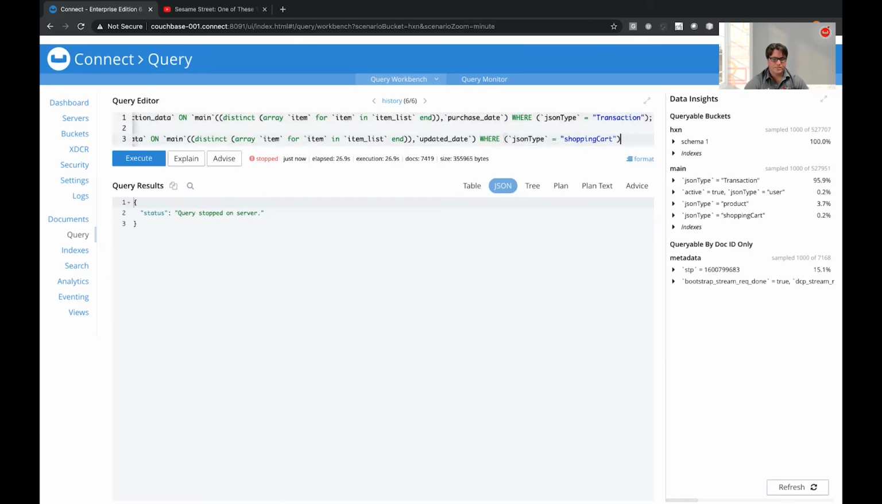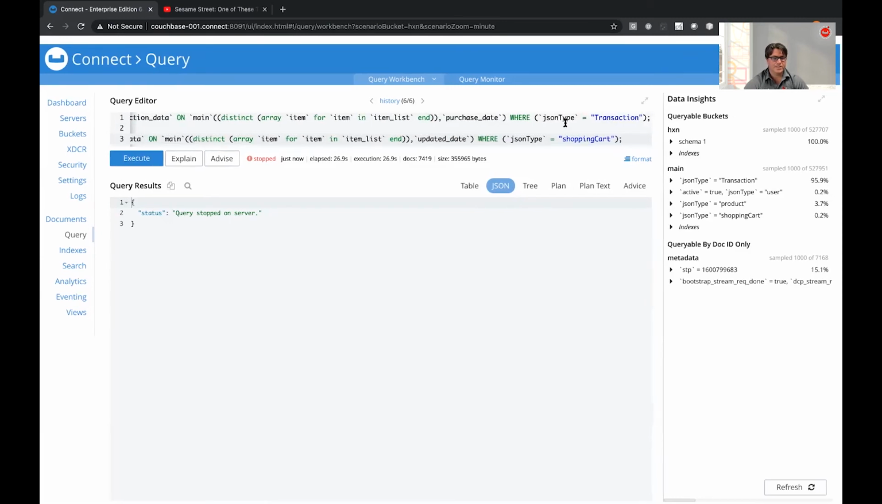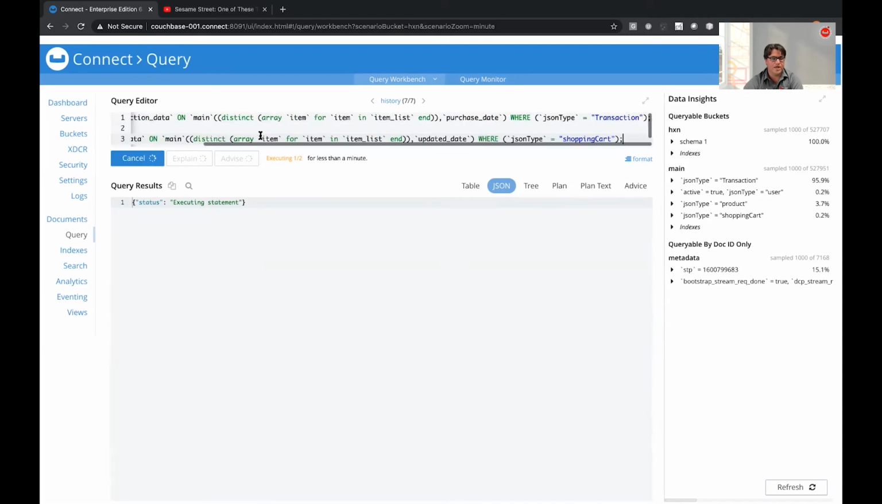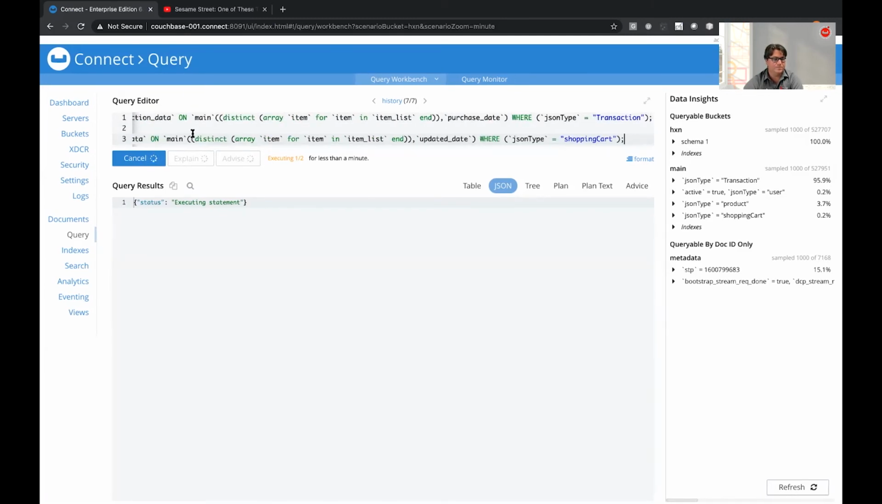So our first index is going to be for our transactions, and our second index is going to be for our shopping carts. Now we can issue both of those at the same time because we're working in Couchbase 6.6, as long as they're separated by a semicolon. You can see here we're doing a distinct array for item in item list and purchase date, and item in item list for updated date. And that's for transaction and shopping carts.